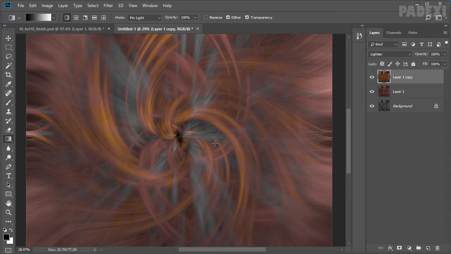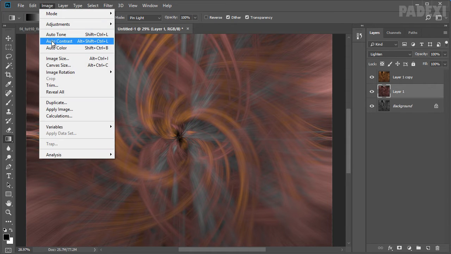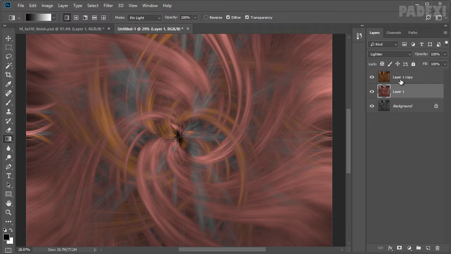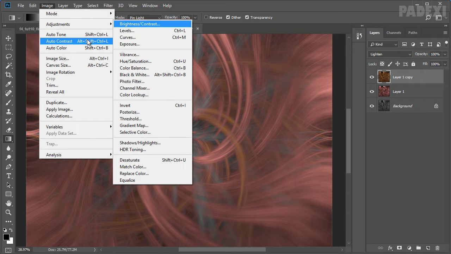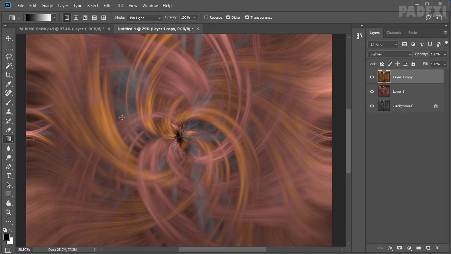Alright, now you can go ahead and apply auto contrast command on this layer. For that you need to go to image, auto contrast, or you can press Alt Shift Control L. Also select this top layer and apply same command, auto contrast. So this is our final output.